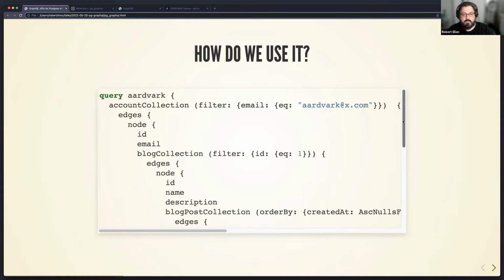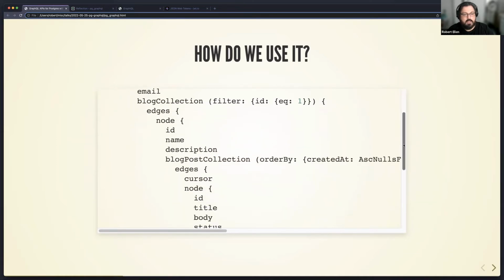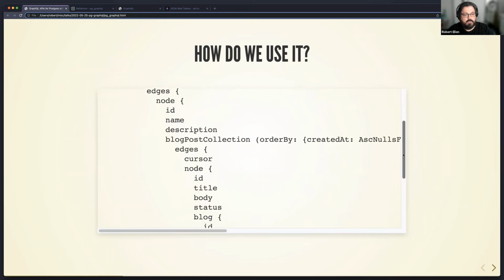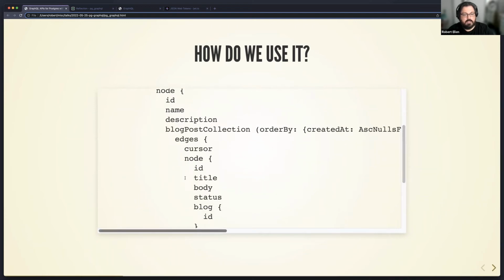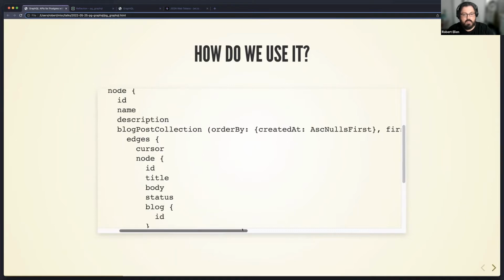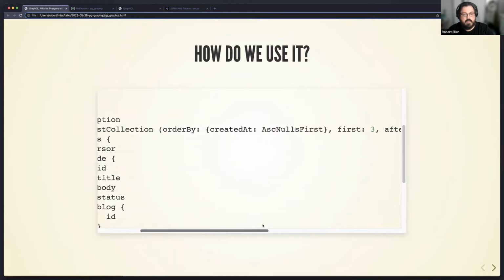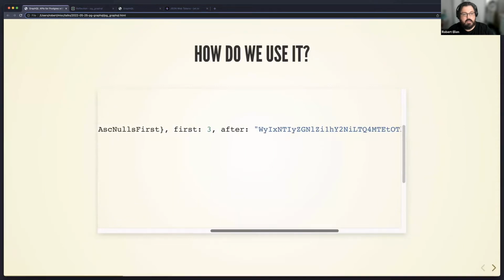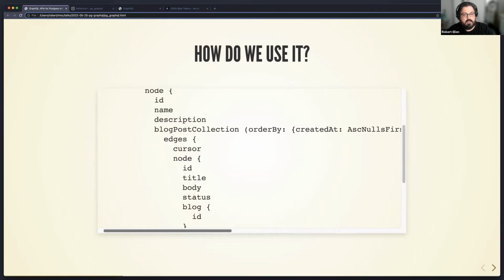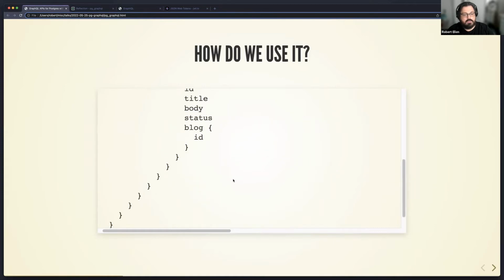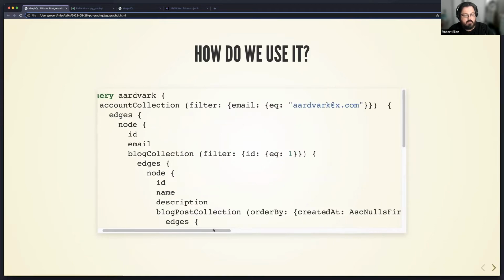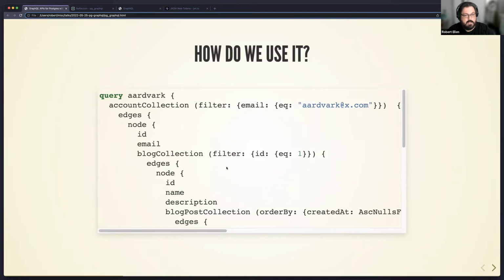their blog with an ID of 1, and we are drilling in, picking up all the fields we want, and then drilling into the blog posts, sorting them by created at time, and doing some pagination, and I'll get into what all these arguments mean and how that works. But yeah, you can go as fully featured and as deep as you want, because it's a complete implementation of GraphQL.